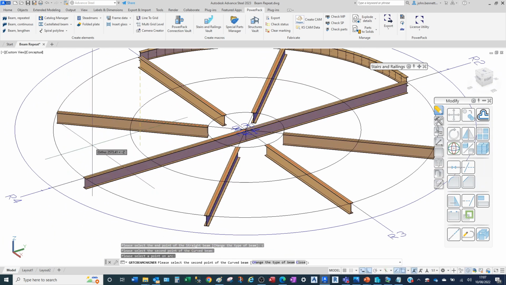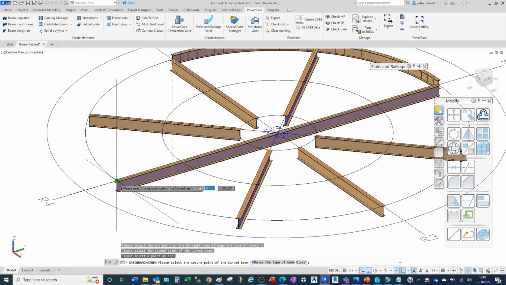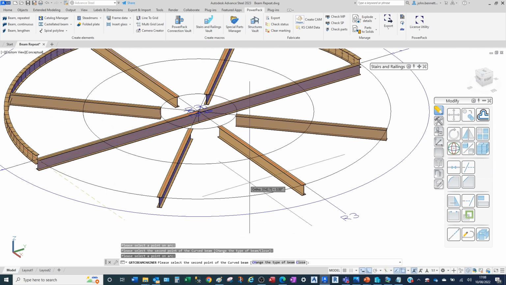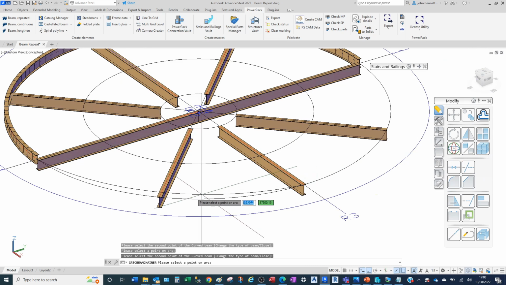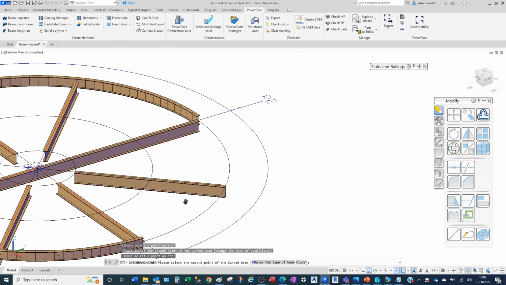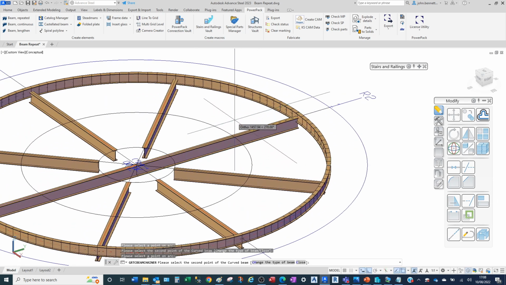We're now still in the beam command, and now we need to be prompted to pick the end of the beam again. So we pick this end here, and then again pick the third point, which is the midpoint of the beam. So we continue to create the curved beams around the outer edge of the platform, quite quickly achieving your goal of setting out these perimeter beams.